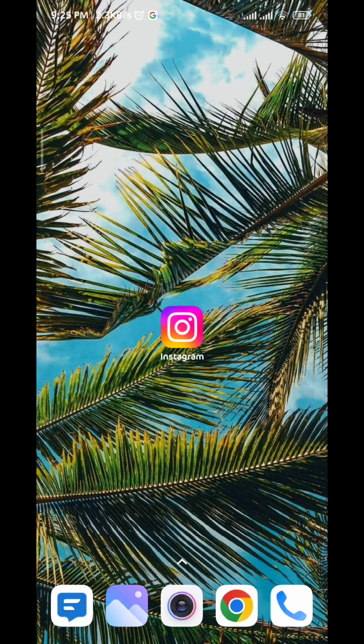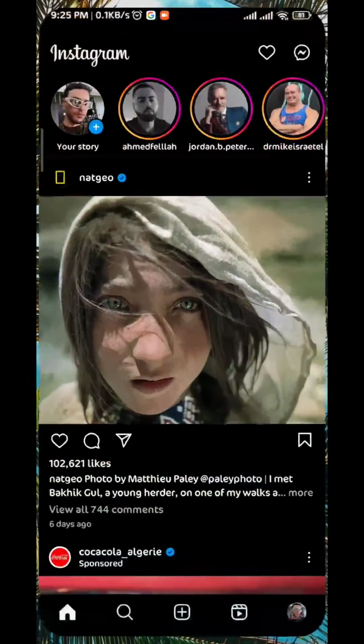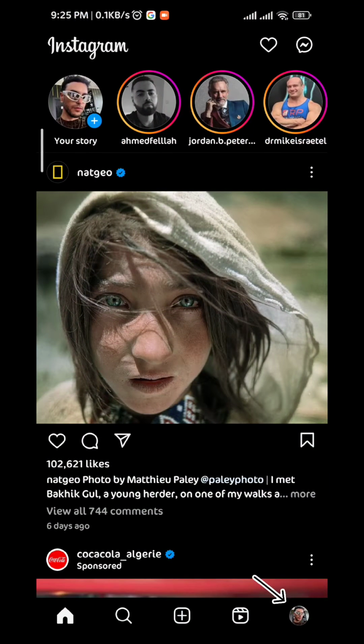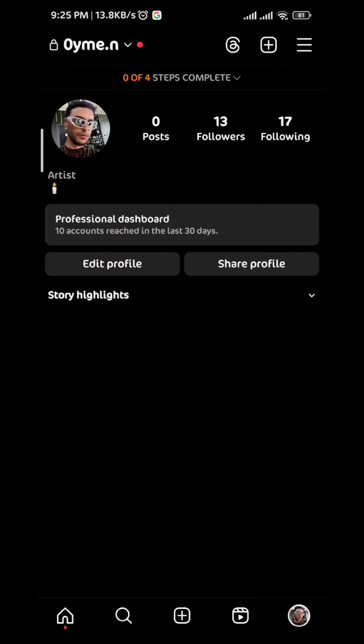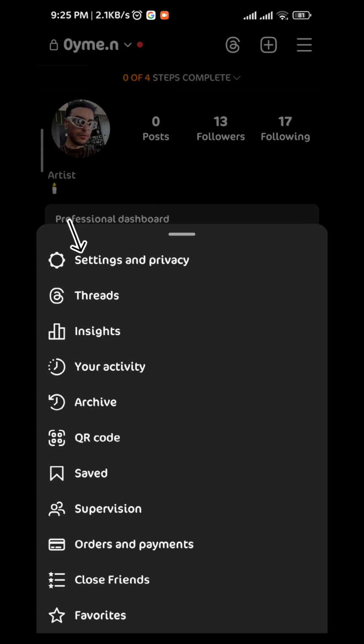First, of course, we open the Instagram app and then tap on your profile picture in the bottom right corner of the screen. Make sure you are on a professional account. Tap on the three lines in the top right corner and then from here, tap on Settings and Privacy. Once you tap there, of course, it will take you to your settings.